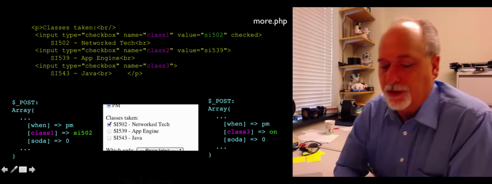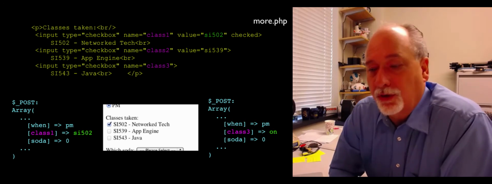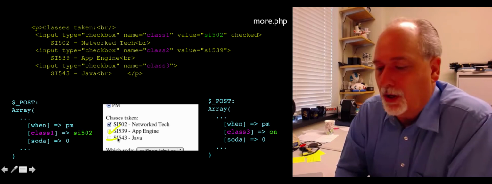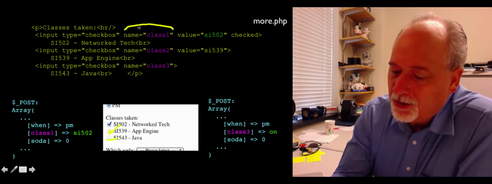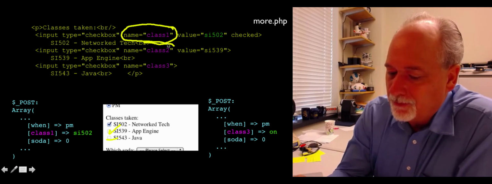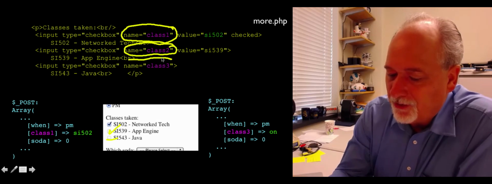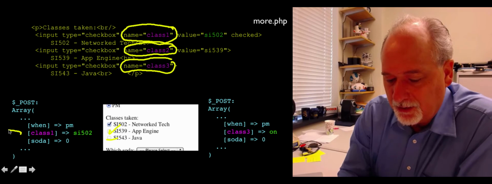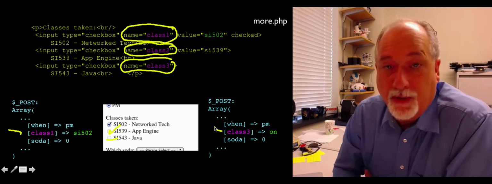Now if we look at checkboxes, you'll notice that checkboxes can be all checked. You can check them all if you want. And the key we do in checkboxes is we use different names. It's because you might have class 1 checked, or you might have class 3 checked, or you might have both of them checked.